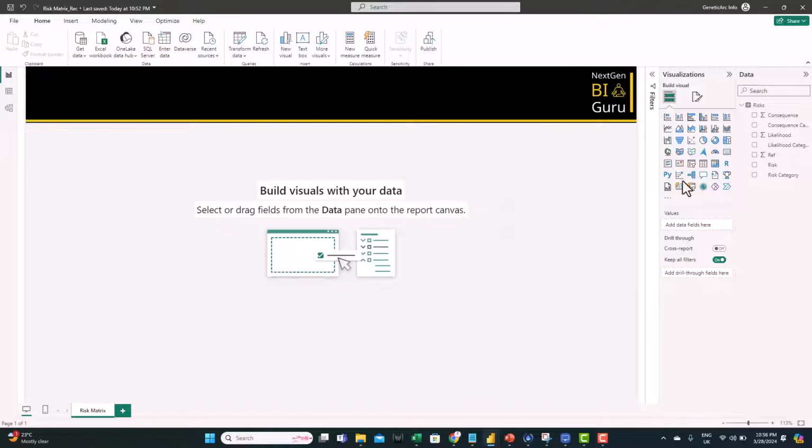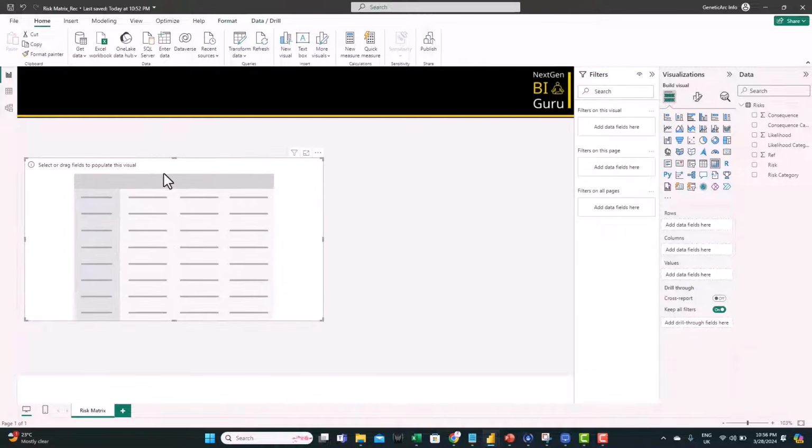As a start, we're going to use the default matrix visual. So let's add it to the canvas. And let's start by creating the column headers and the row headers for this matrix. So we want to combine the number and the text for likelihood and consequences. And for that, we're going to create a couple of calculated columns. So right click, new column.